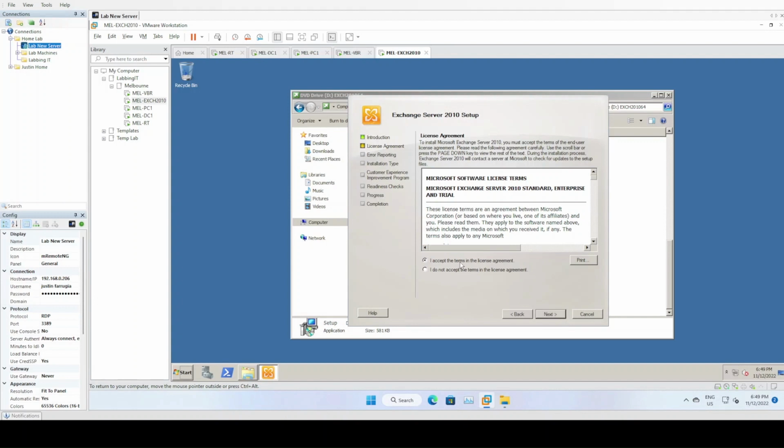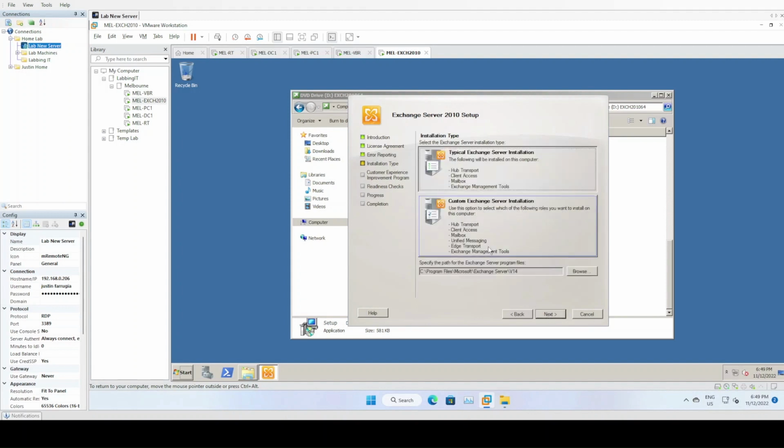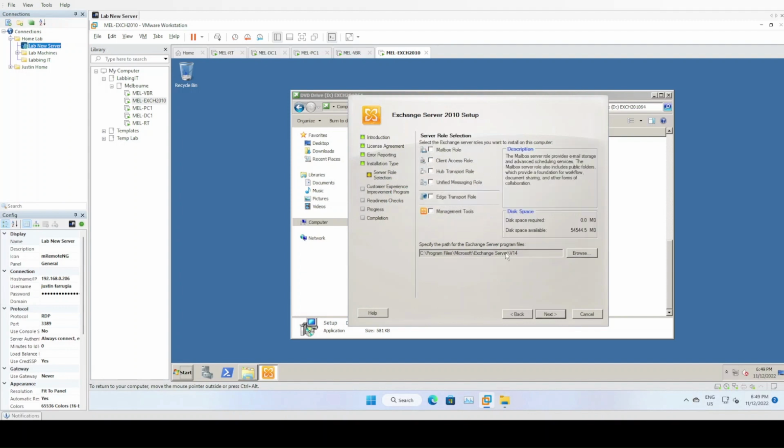Next, end user license agreement. Don't need to report any errors to Microsoft. Two options here. I'll just click custom. I'm pretty sure the typical installation is all I need anyway, because it's going to select the same options, but just to give us a bit of an idea of what we could set up on this server.